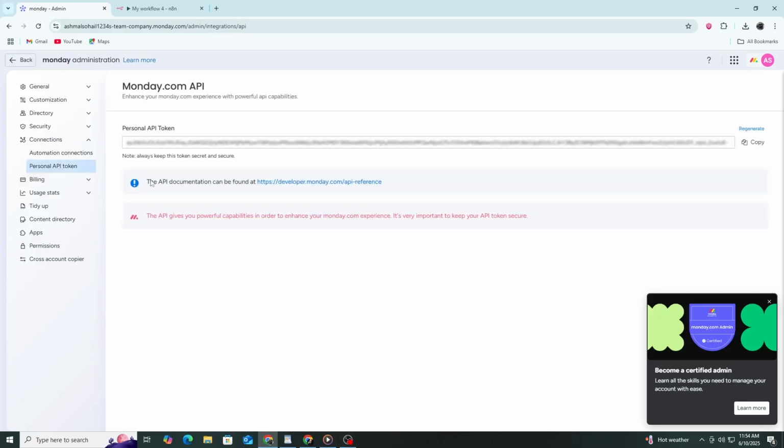Click on that. Here, you will see an option to generate a new token. If you do not already have a token, click the button to create one. After a moment, a token will appear. This is your monday.com API token. Copy this token and keep it safe. You will need it when setting up the connection in n8n.